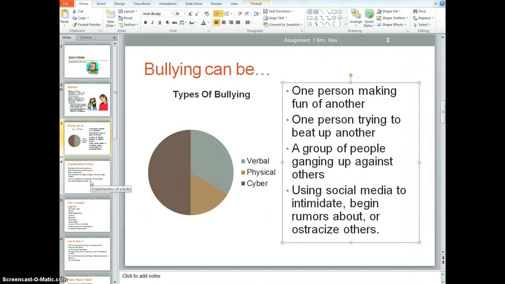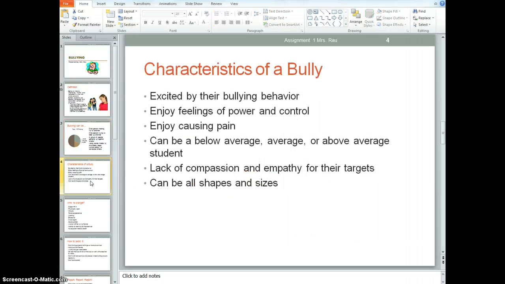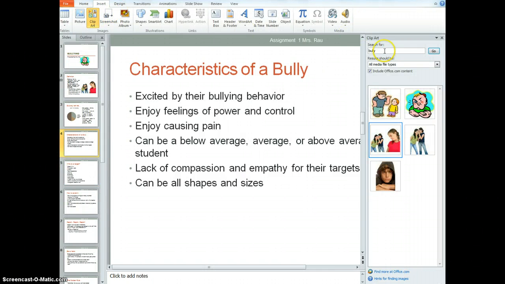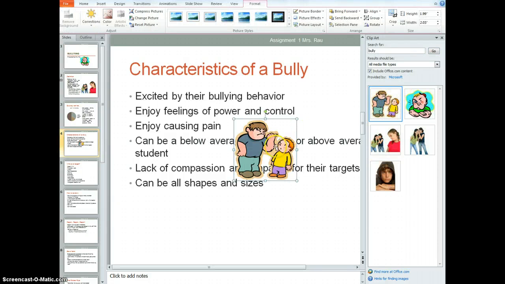I'm going to take this one over here, and I'm going to just flip this. Next, we're going to go down to slide number 4, characteristics of a bully. With our characteristics of a bully, the first thing we're going to do is insert some clip art once again. For our clip art, we're going to search for bully, and we're going to use the first picture that comes up. So we're going to use this one.